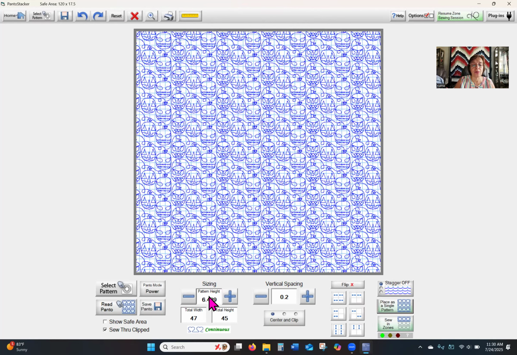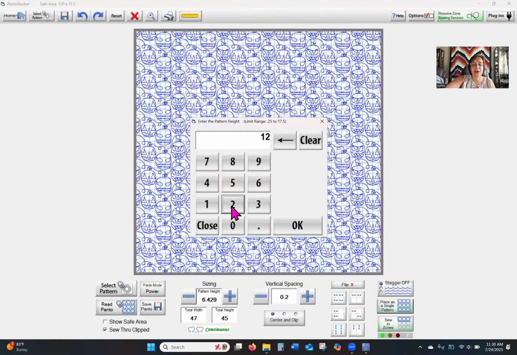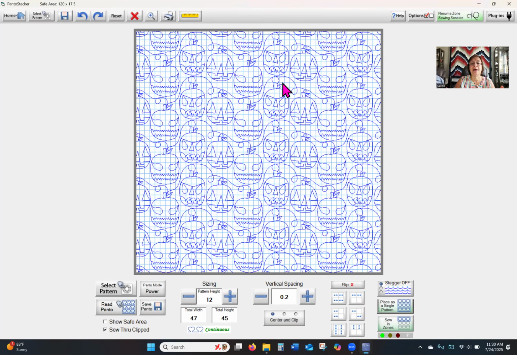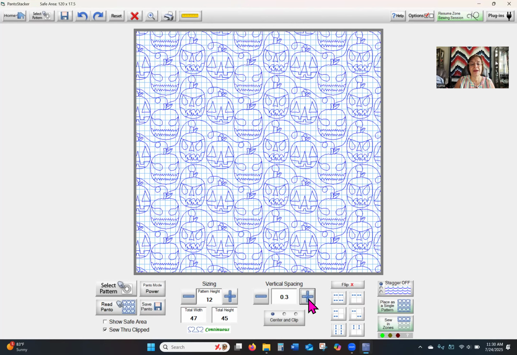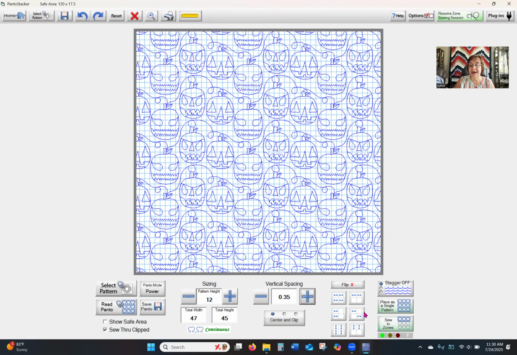And so I am just going to go right here, and I'm going to quickly change it to 12 inches. And I'm looking at that space and I'm going, I might increase the spacing just a little bit. And now I'm going to save it again and again.